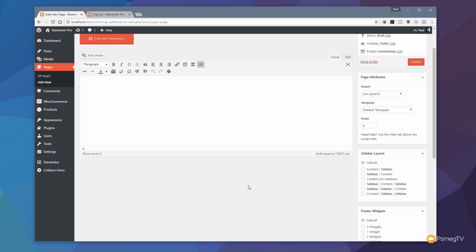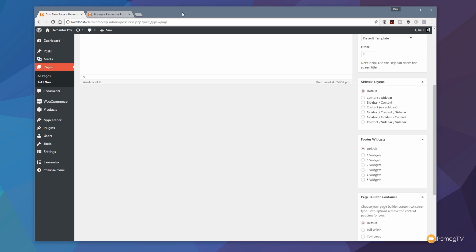Now, because we're creating a landing page, a call to action page, we don't want all the normal things we have like headers. We don't want things like navigation and footer and so on. So the GeneratePress theme gives us great options where we can go in and choose what elements we want to display on the page. So if we look on the right hand side, you can see we have the option to control the sidebar, the footer widgets, the page builder container, and also some of the things we want to disable on the site.